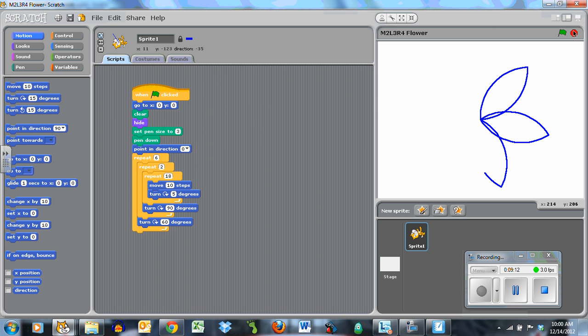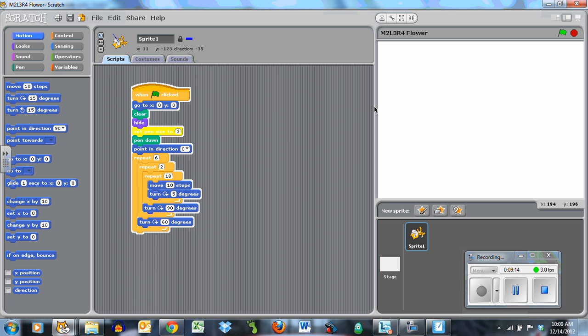Let's start again. It's going 10 steps and moving 5 degrees, and it's doing that 18 times. And that's going to draw my arc. And once I've done that, I'm going to turn 90 degrees, and then repeat that on the way back. So it's going to draw another 18 sides here. It's going to get back to the center.